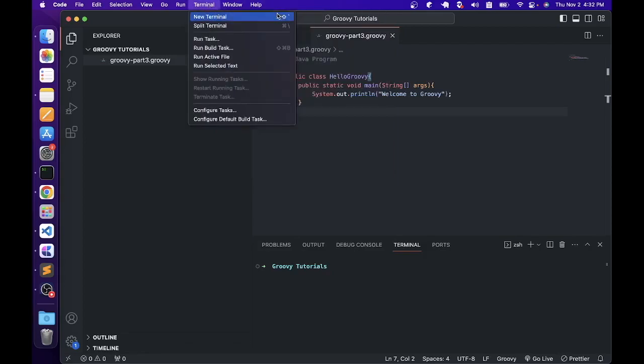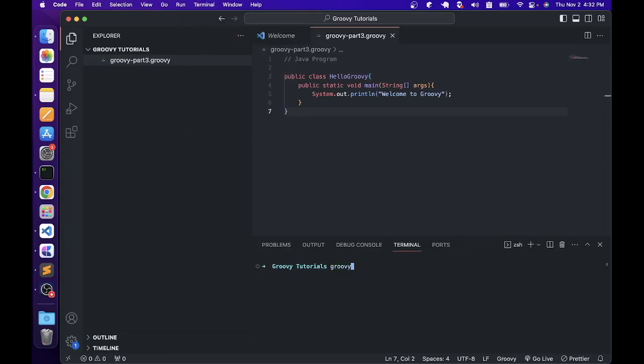You can use the shortcuts to do things fast. So let's click new terminal. Since in my case it is already open, I'm not clicking new terminal. In the terminal, type groovy and then the file name.